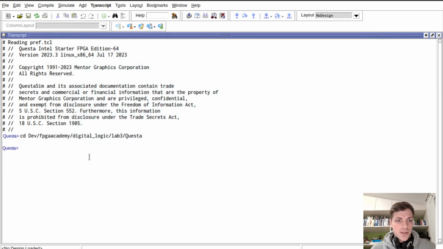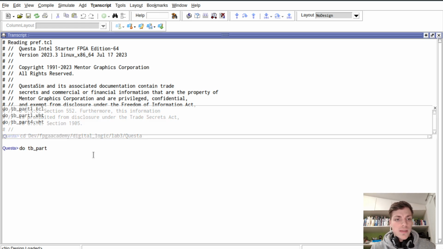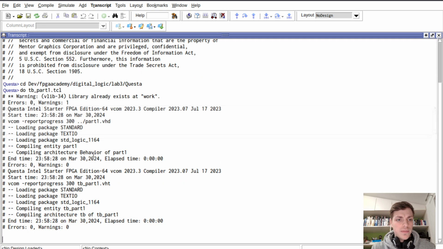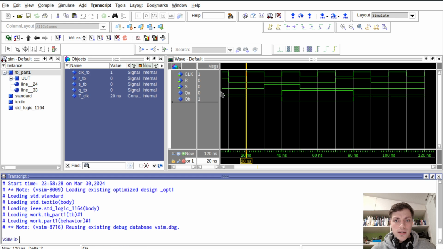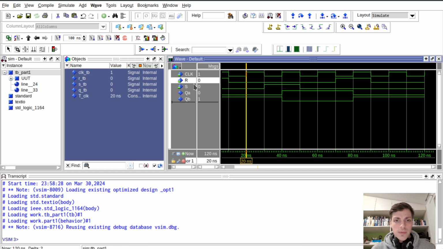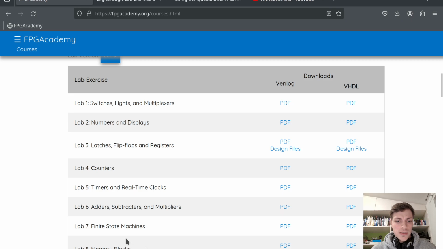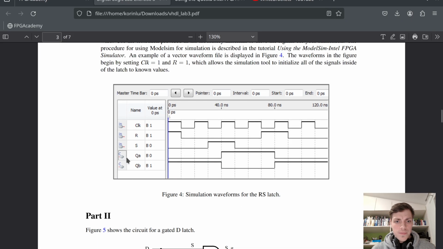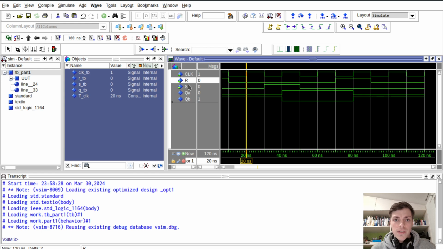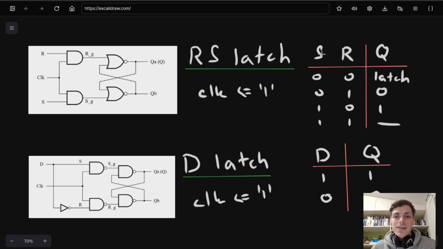So now we can just run do testbench part 1.tcl, and if I run this, you can see here I have my signals, and if we look at the simulation here, it's the same as here. So we have our reset and set, and our output QA and QB, and QB is just inverse to QA. And we can see that in the beginning we have reset set to 1 and set to 0. So, and before I can explain how RS Latch actually works.